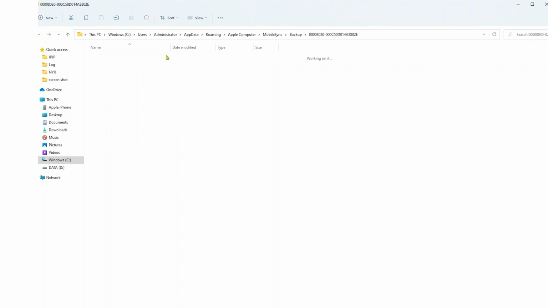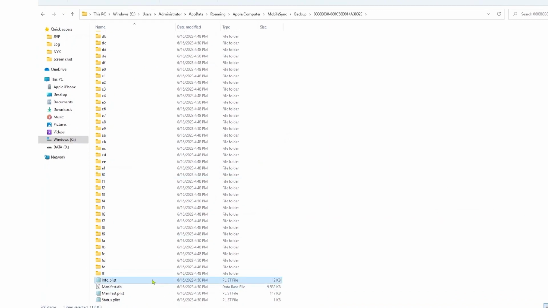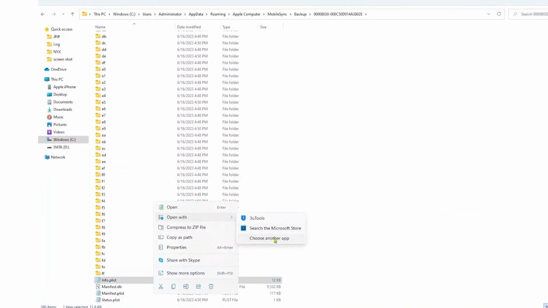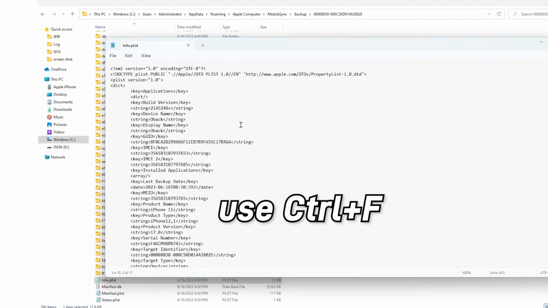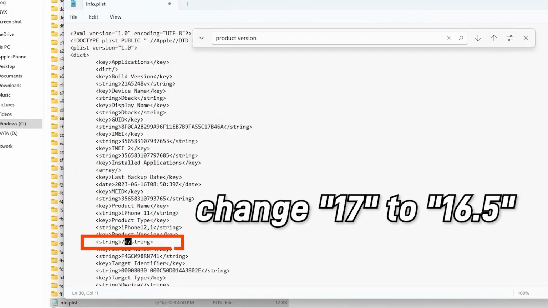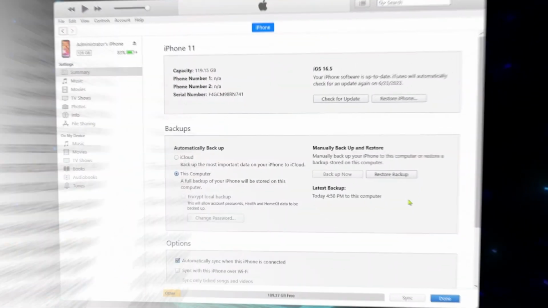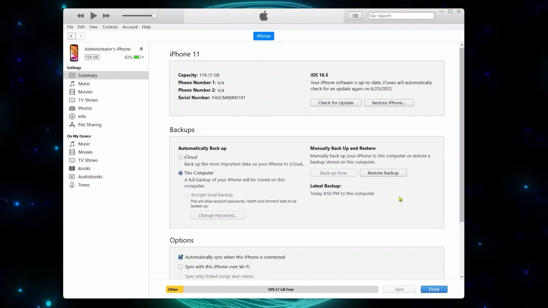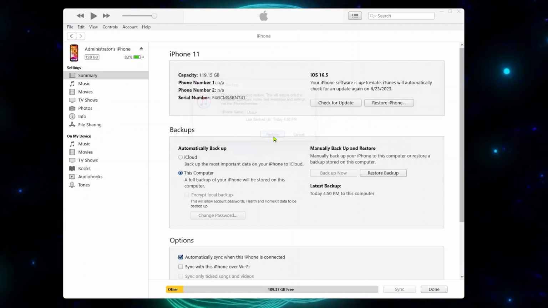Now, navigate to the backup folder and scroll down until you find the Info Plus file. Open it with Notepad. Next, use Ctrl F to search for the product version. Once you locate the iOS version, change 17 to 16.5 and save the changes. Next, open iTunes and restore from the modified backup. Click on Restore and be patient as the process may take some time.